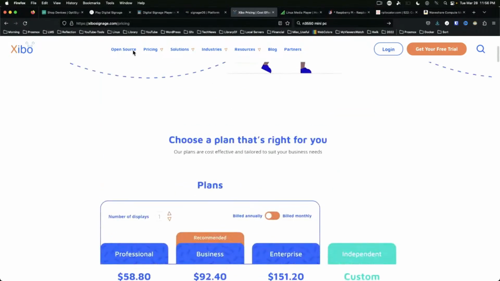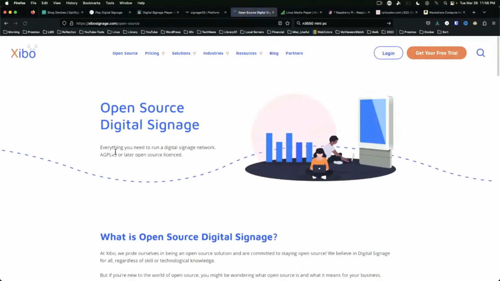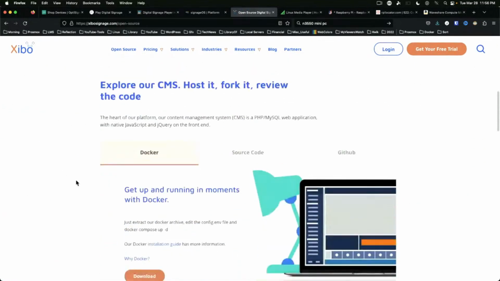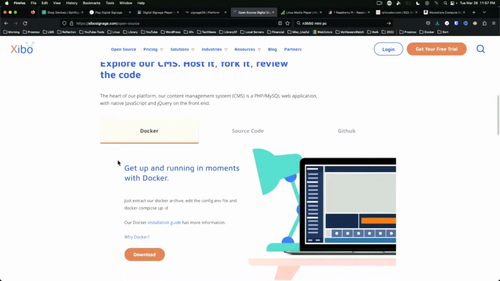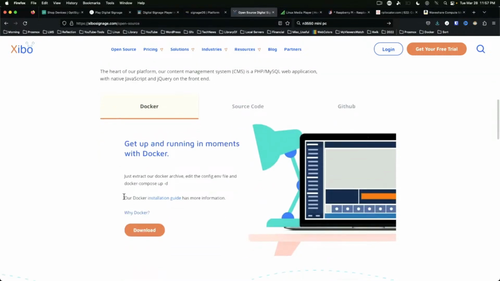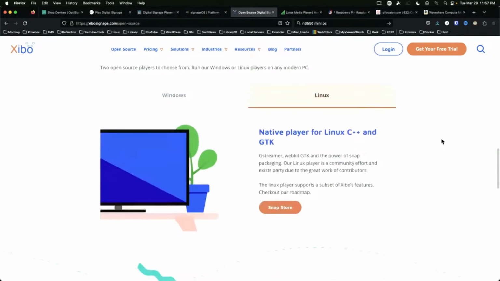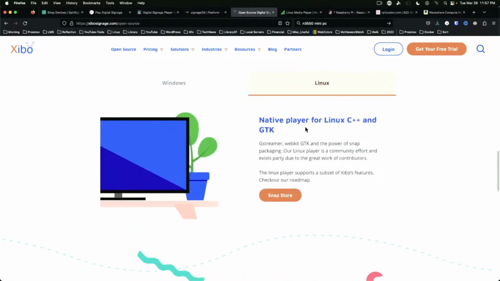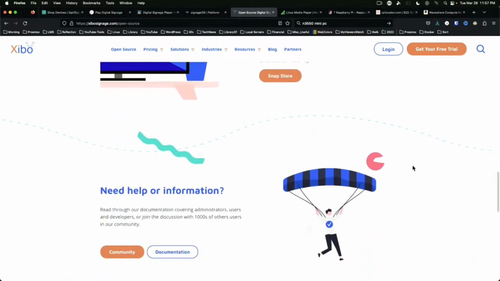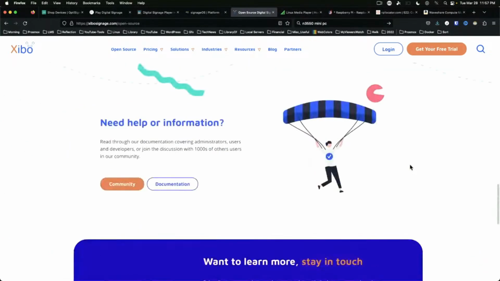And again, their software being open source, use their content management system, but you can run this on Docker and there's a native player for Linux, C++, and GTK. So kind of interesting, the things that are available now.